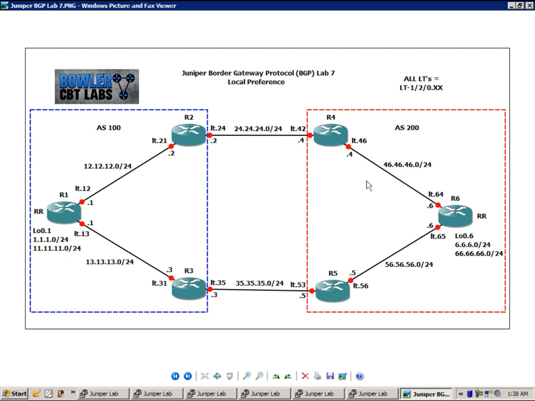So our iBGP connections are from 4 to 6, from 5 to 6, from router 1 to 2, and from router 1 to 3. We are running external BGP between router 2 and router 4, and between router 3 and router 5. Our networks are the 12 network between router 1 and 2, the 13 network between router 1 and 3, the 24 network between router 2 and 4, the 35 network between 3 and 5, the 46 network between 4 and 6, and the 56 network between router 5 and 6.